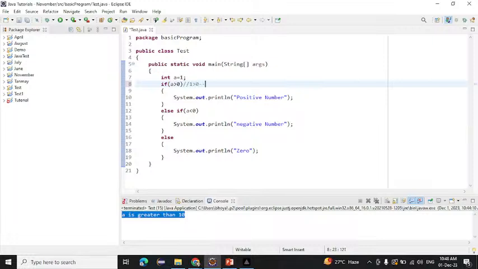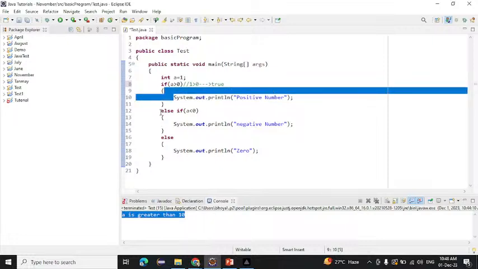So is the condition true or false here? 1 is greater than 0. The condition is true, right? If this condition is true, so what will it do? It will print this positive number and it will bypass all the other things.